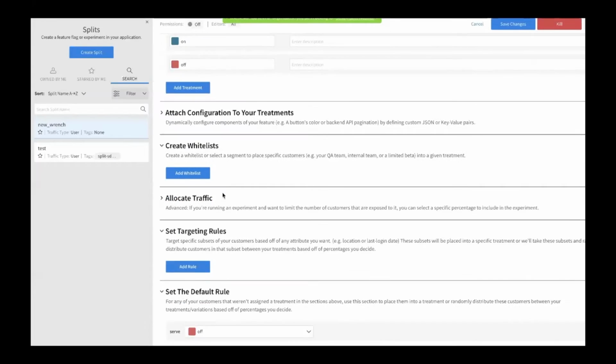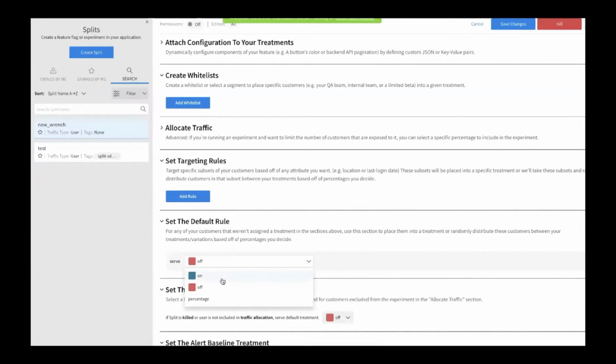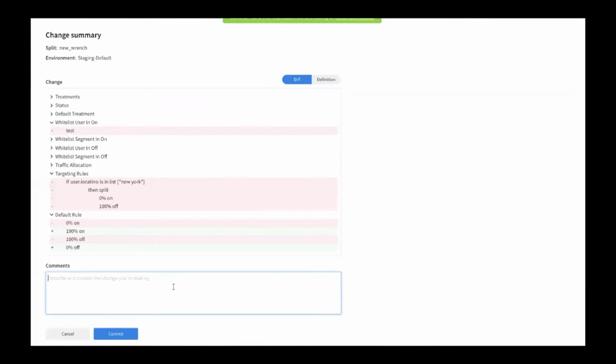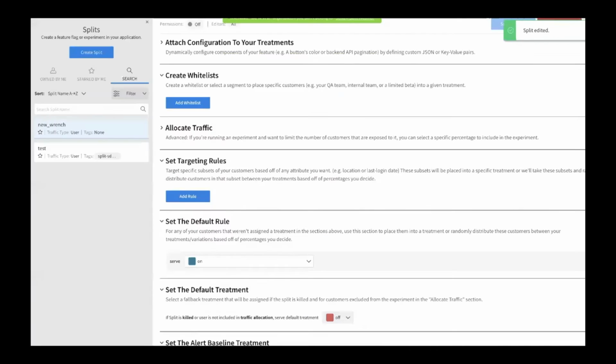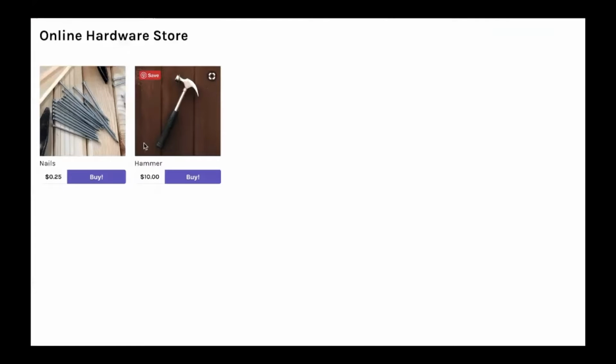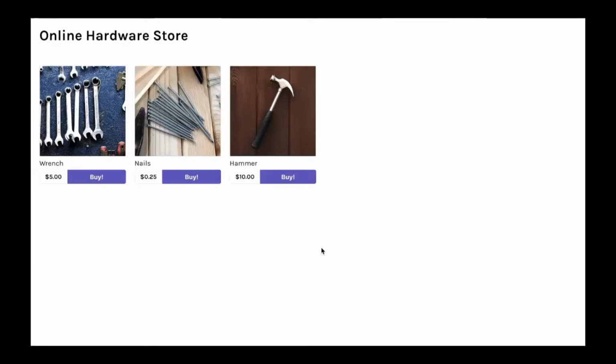And we're going to use Split to go ahead and say, maybe I wanna turn that feature on for all of my customers. So I can go ahead and turn that to on there via the default rule, hit save. Generally, we ask that you put in a quick comment there. So I'm just going to say rolling out new wrench and hit commit there. As soon as I've done that, we can come back to my online hardware store, and we're going to see that that wrench automatically appears. So really, that's all that is built in terms of thinking about how you release each of your features, really separating that concept of a code deploy from that feature release.